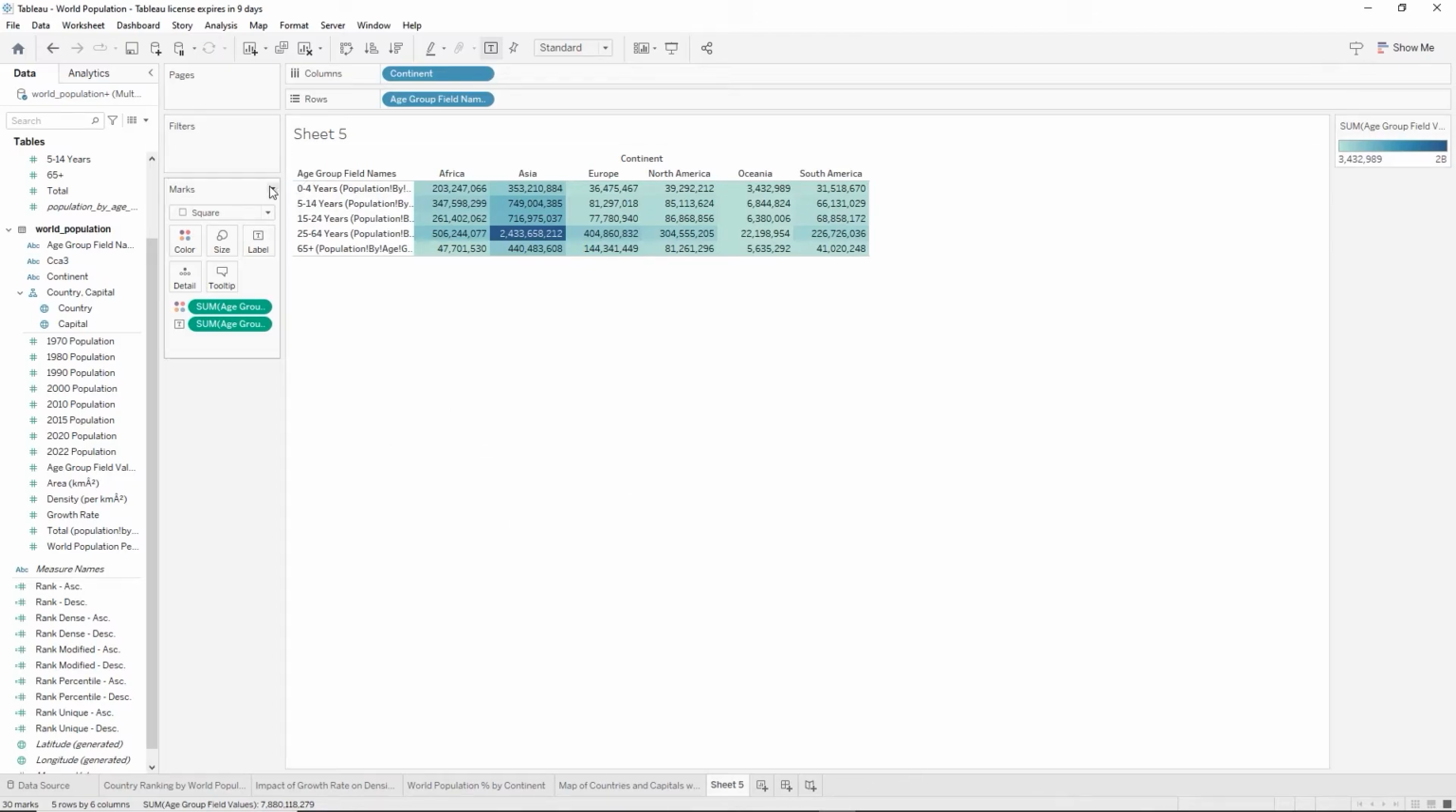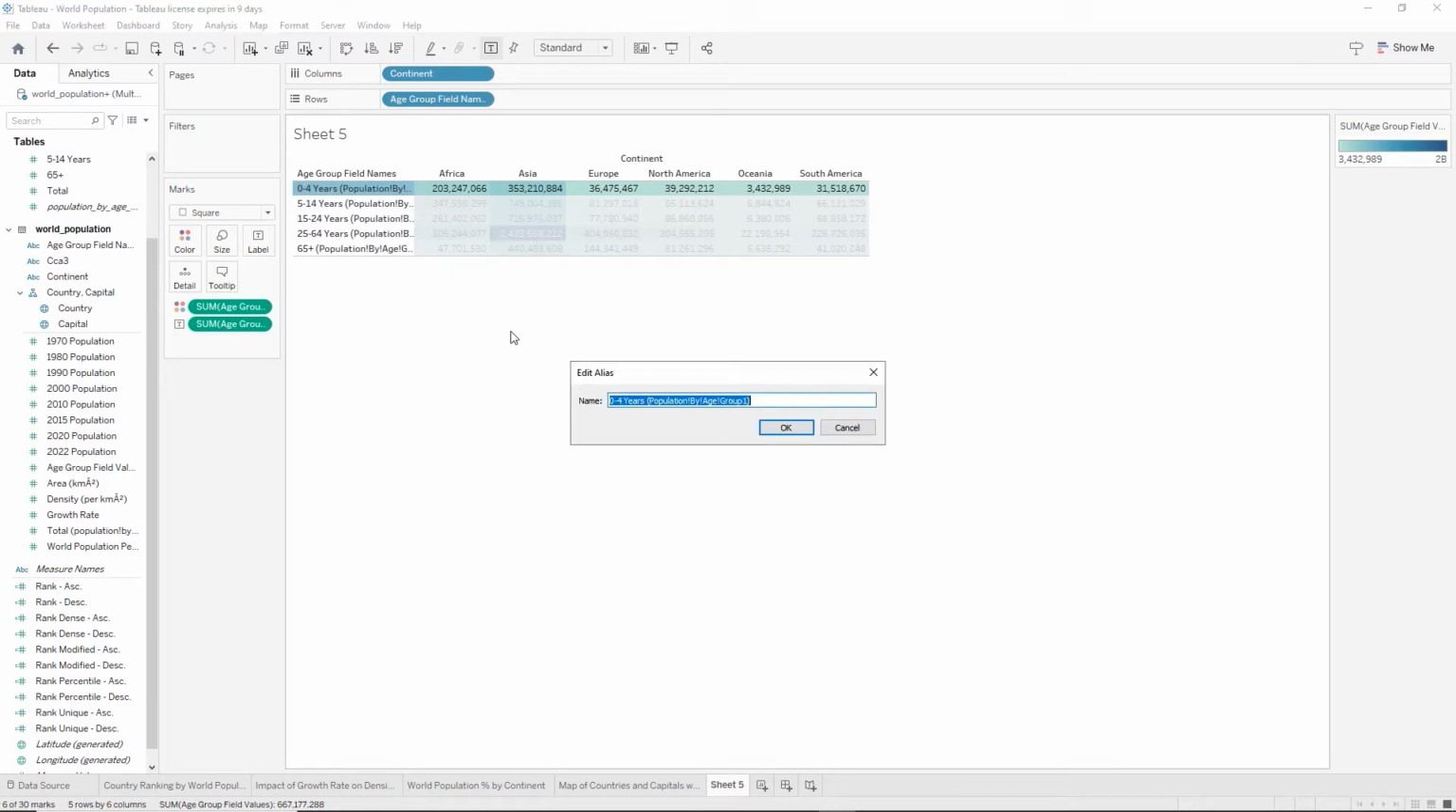We're going to edit the aliases for the age group field names. I just wanted to say 0 to 4, 5 to 14. We don't even need the word years there. So I'm going to start doing that just to make it a little bit more concise.